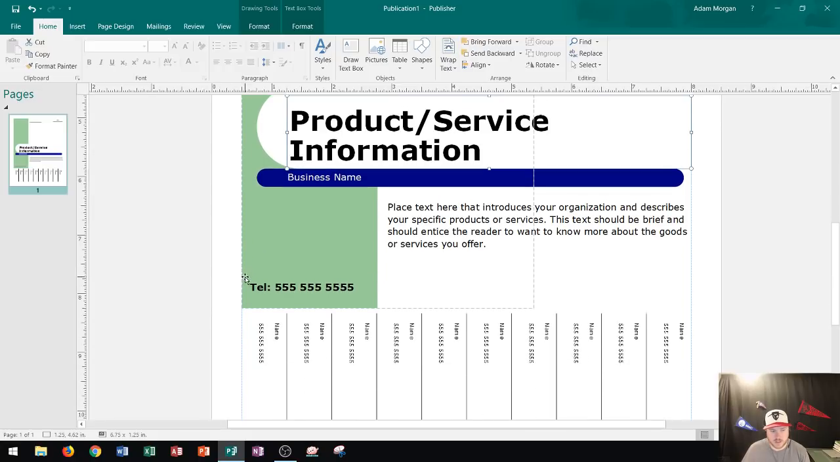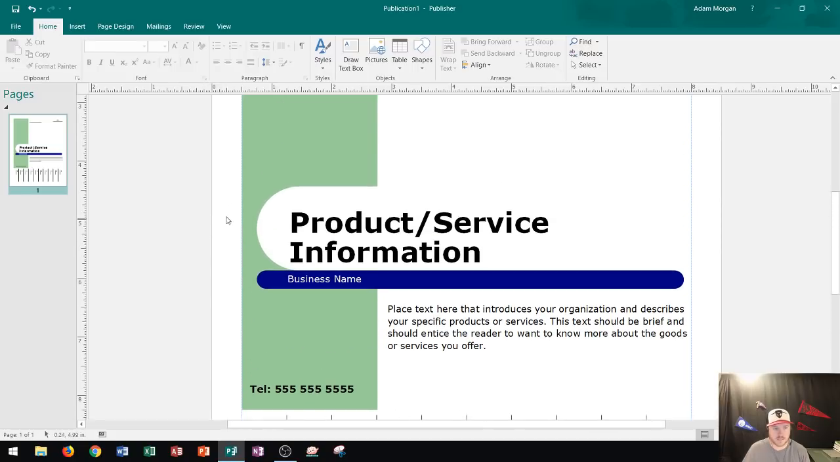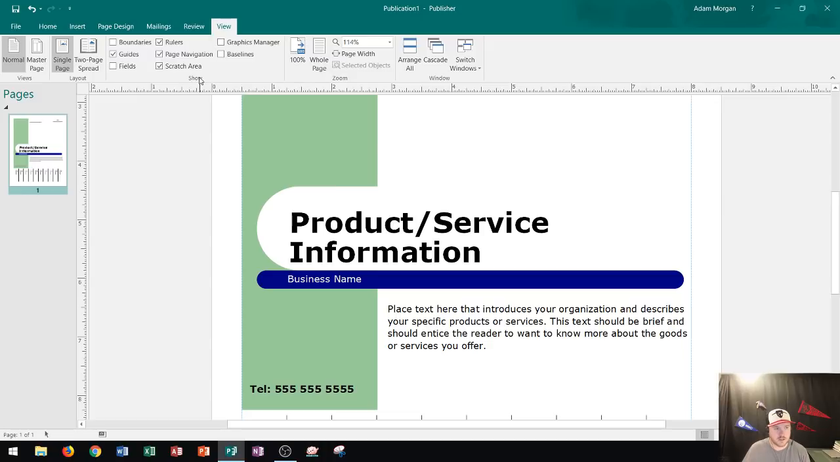Other than that, the last thing that you need to know is that at any time you can choose to view or to not view these things. So you could go right here to the View tab, and you can see that in the show group, you could view boundaries at all times, like you can see right there. You could view guides, which is on by default. You can view fields, rulers, which is on by default, navigation, and scratch area, which is all on by default. And then you could also view the graphic manager and the baselines as well.